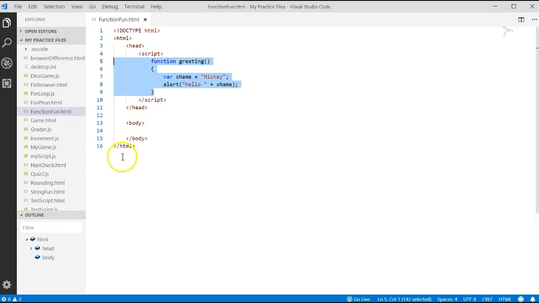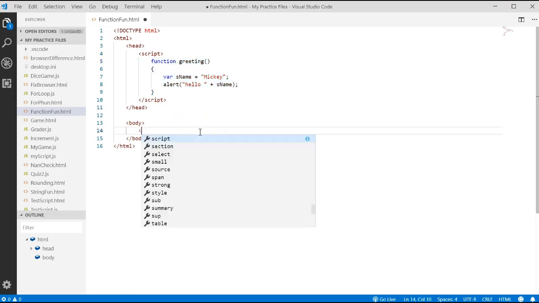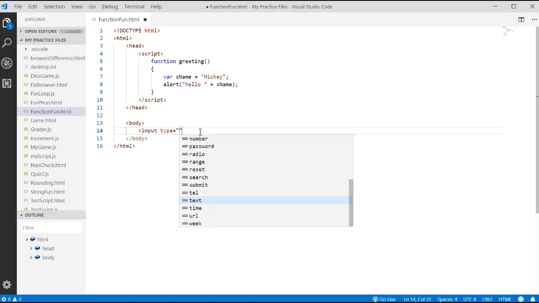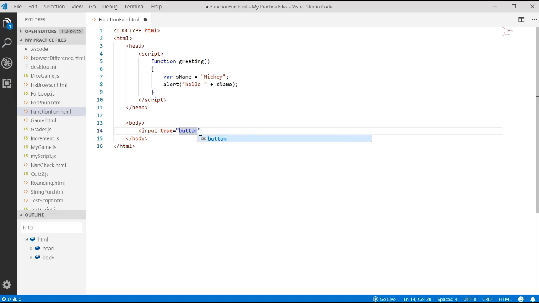So how do we make it execute? Well, let's do that. So let's come down to the body and let's go ahead and add an input, and let's say type is equal to button. And we want to say if you ever click on that button, we want to do something. We want to go run the JavaScript function greeting.